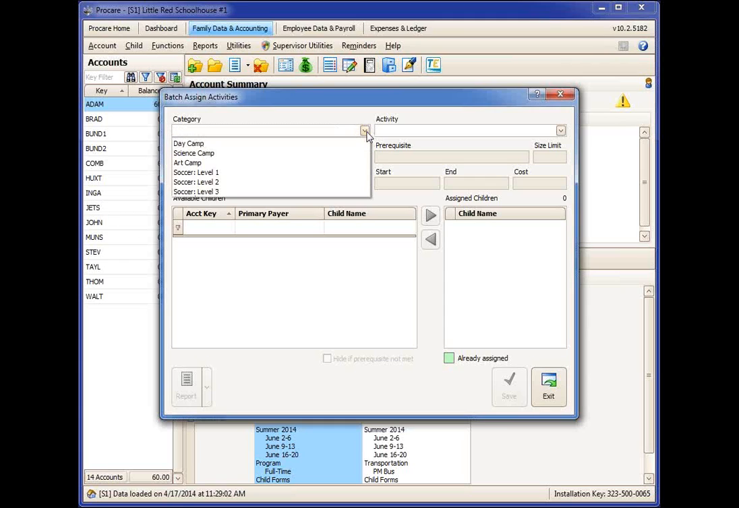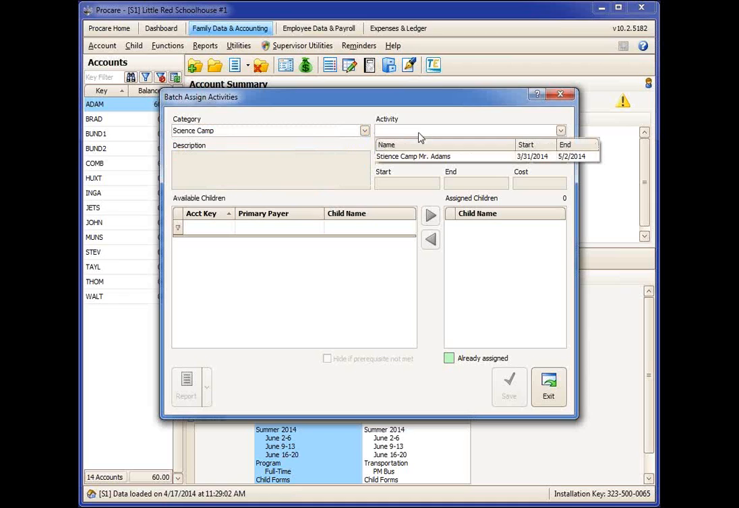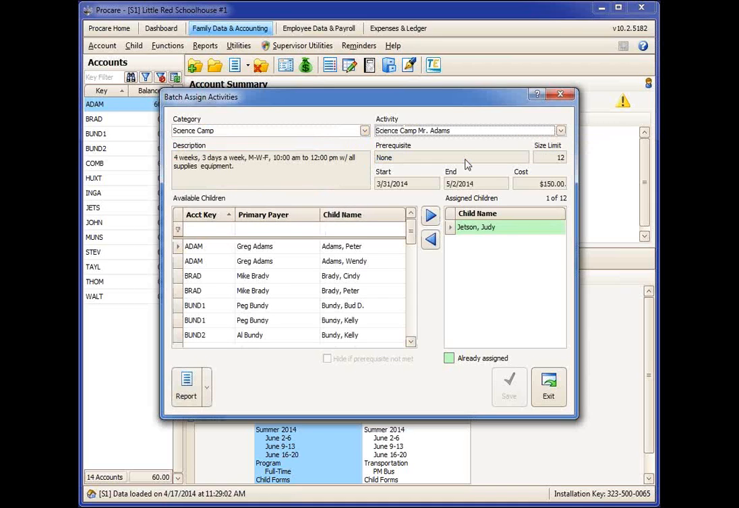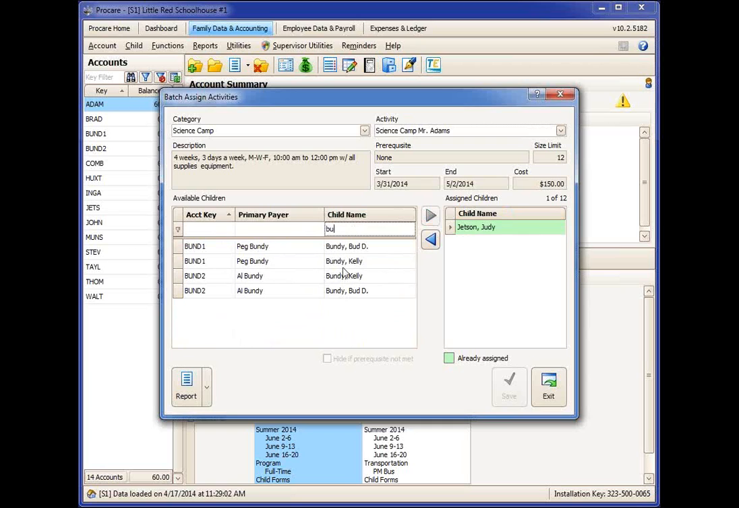You can come to this screen and say, I want to do everybody who signed up for science camp for this particular week or this particular session, and look, I've got 1 kid assigned already. You then type in the first few letters of their name. Let's say it's BU. Okay, there's Kelly Bundy. She signed up. Click the arrow to add her to the list.